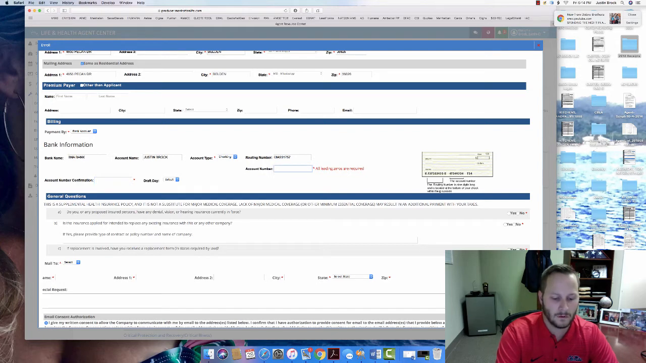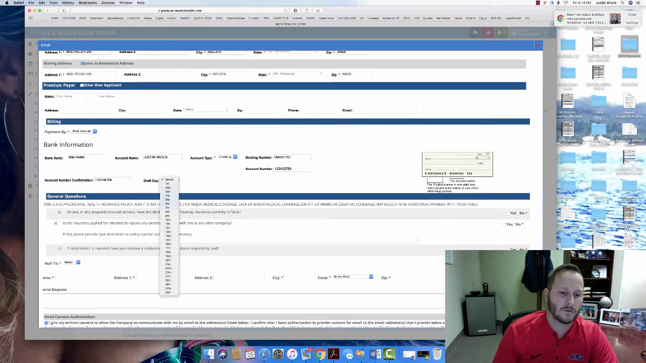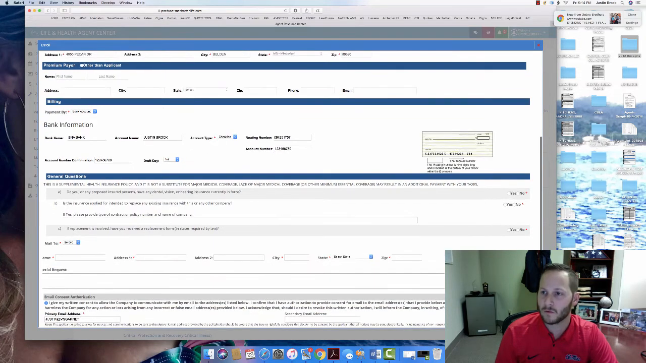Account number, you just put that. Pick a draft date, any day 1st to the 28th. I try to keep it between the 1st and the 15th. The 1st is probably good for not being replaced.